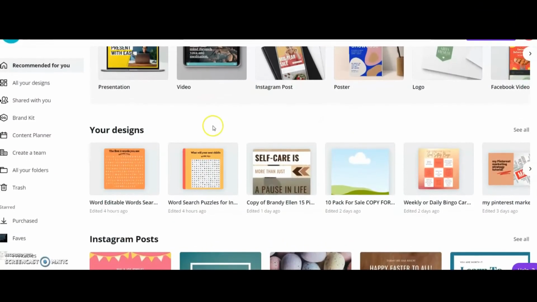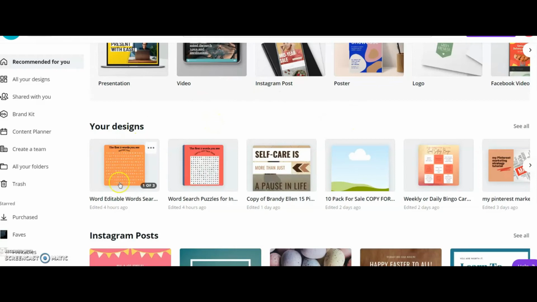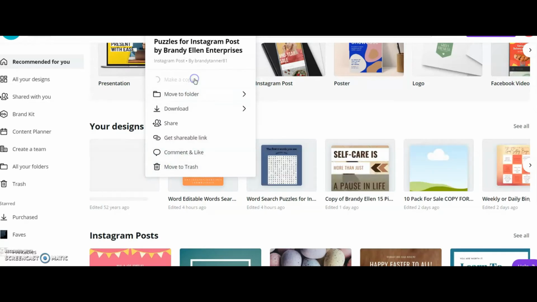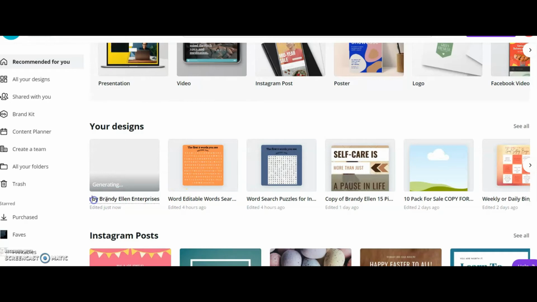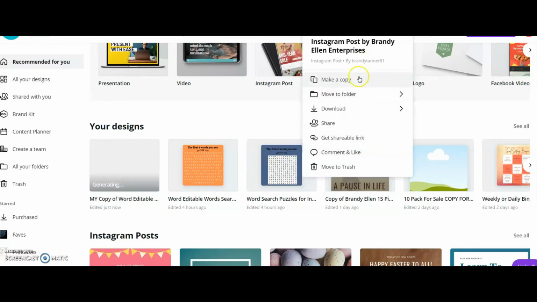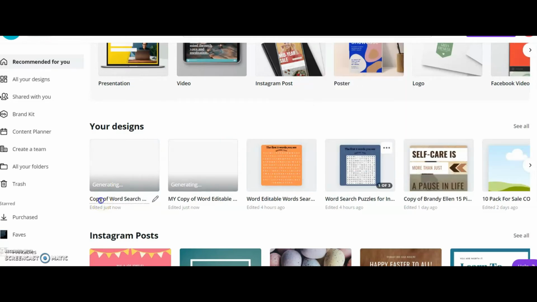Okay, so you're in your canva.com account. You've downloaded my templates, these two right here, the word search templates. So what you're going to want to do is go like this and go make a copy. And I'm going to put my copy. And then you're going to make a copy of the other one, make a copy. And I'm going to put my before it so I don't mess up the one I have for sale. My copy.